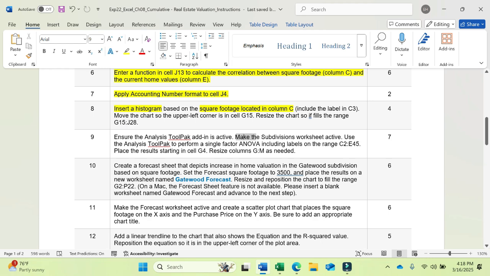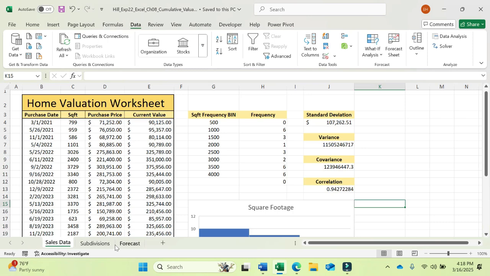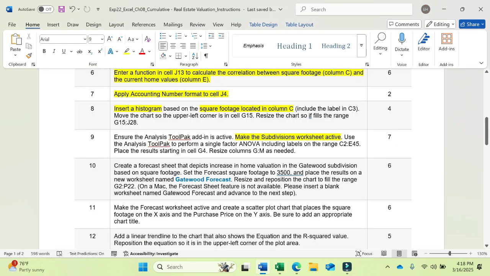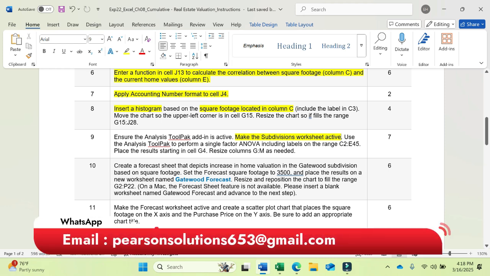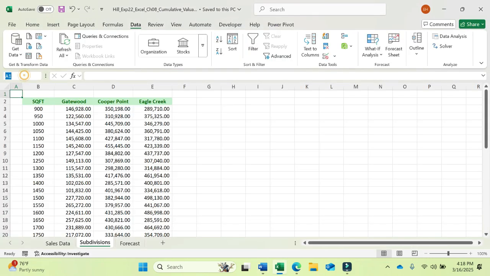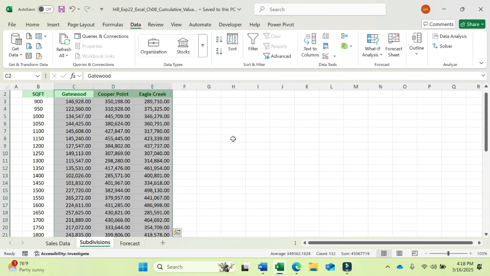Make the subdivision worksheet active. This is the subdivision worksheet, and use the analysis toolbar to perform a single factor ANOVA, including the labels on the range C2 to E45. We have included the labels.